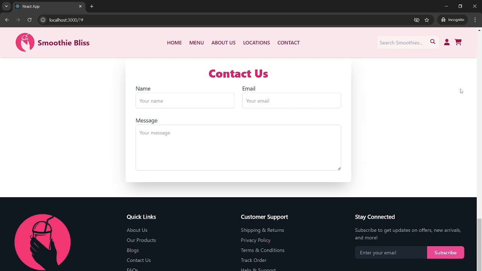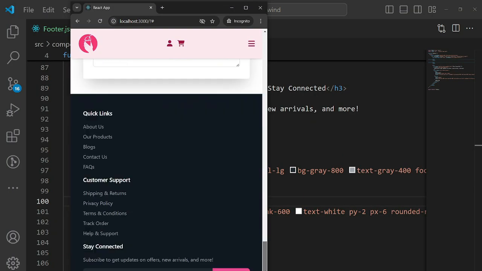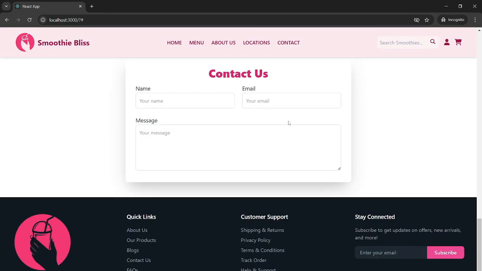So let's check the mobile screen also. In the mobile screen, you can see it is coming one below another. So we have quick links, customer support, and stay connected with this email and subscribe button. So the last one will be below. I am going to put some copyrights and the social media icons.